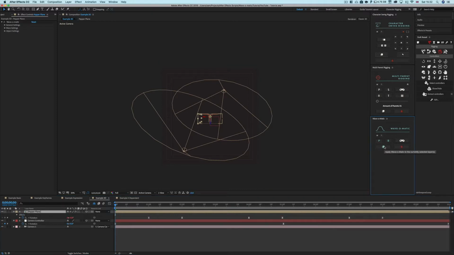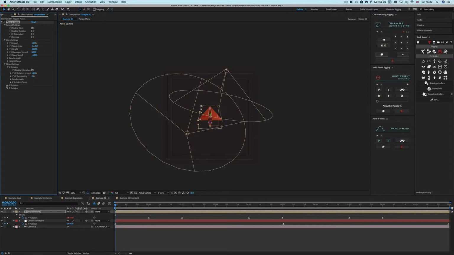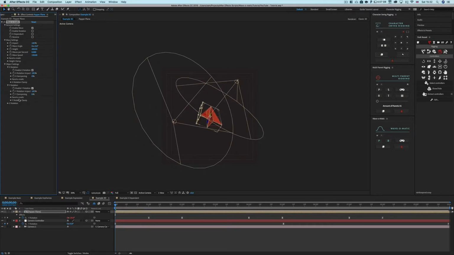If I was to apply this now, you can see WaveoMatic has been applied. Open up the general settings, turn the wave on. We're actually going to set the wave settings height to 400 to make it move a lot more. We're going to go into the object settings. We're going to add in here the X rotation, and we're also going to add the Y rotation.